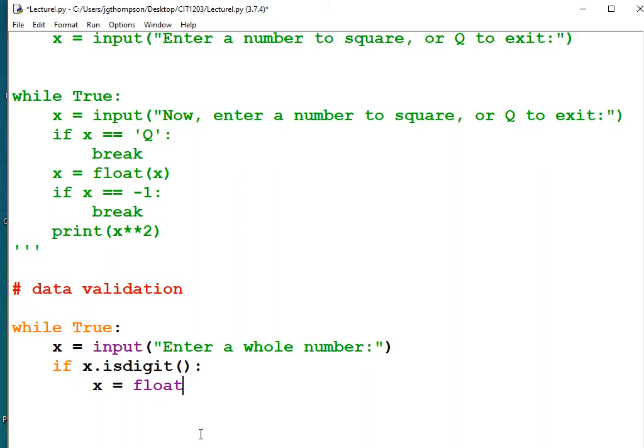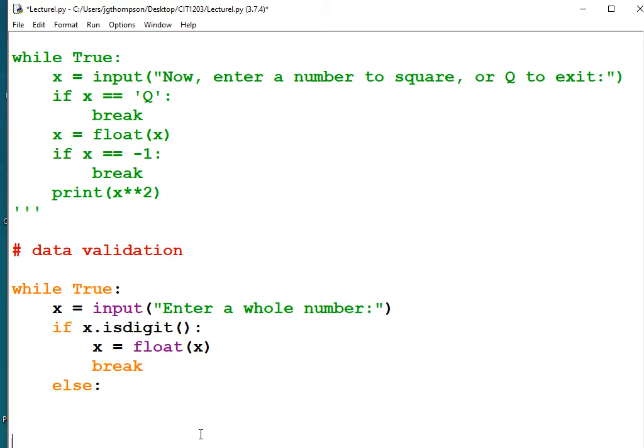x equals float, parentheses, x in parentheses, and then break out of our loop on the next line, break. If we get to this point right here, lined up equal to the if statement, it means that it failed this test, right? It's basically a kind of a true-false thing, right? We could even stick the word else colon in here because some people like every if to be matched with an else. Not necessary, but I'm gonna in this particular case because it makes the logic kind of easy to spot.